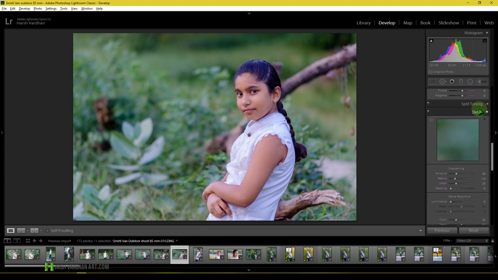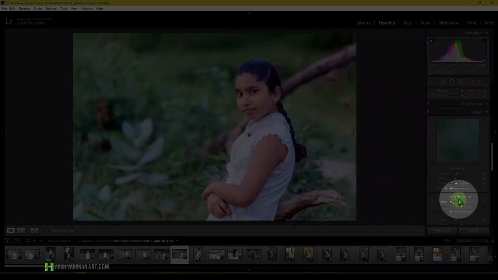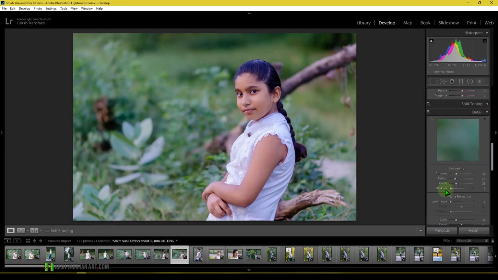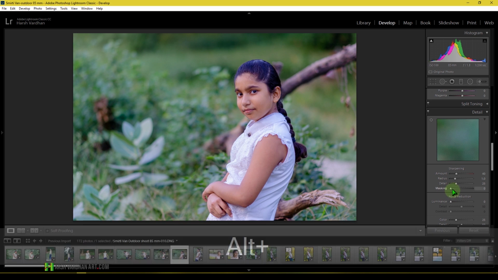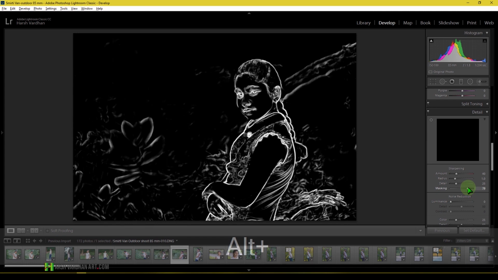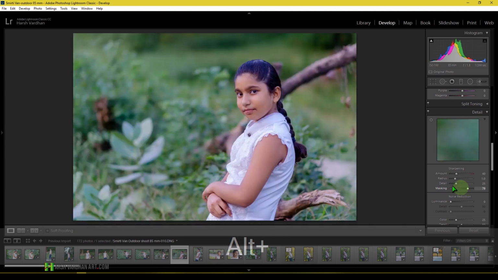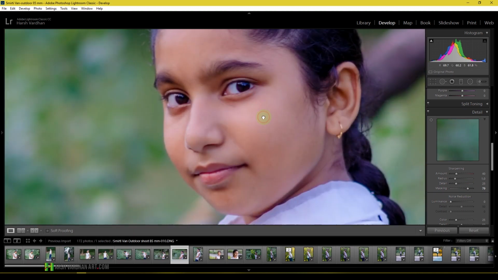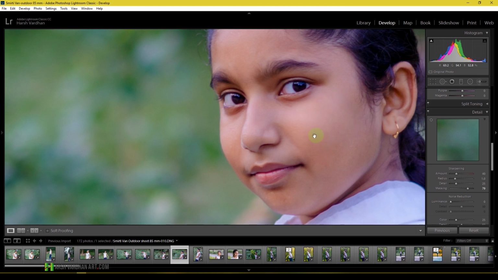Now let's come to the details panel, which is over here. You can see we have the option of sharpening and the noise reduction. So for the sharpening, we'll come down to the masking option, which is over here. What we'll do is press Alt or Option and drag it up until we see the mask, and now I'll drag it until I see the white color only on the edges. That way it's going to sharpen only the edges and not the entire image. All right, so this is a professional way of sharpening because we don't want to sharpen the skin too much.